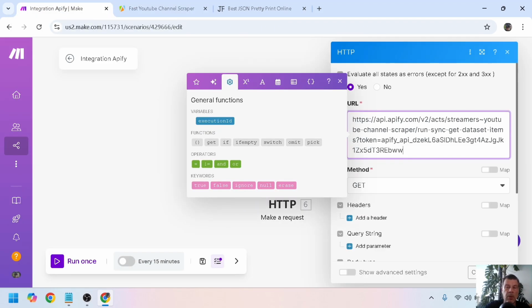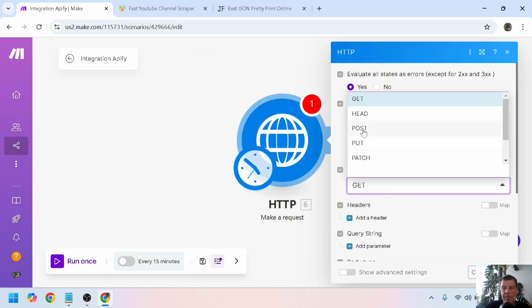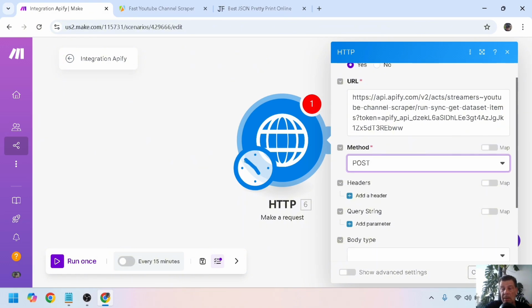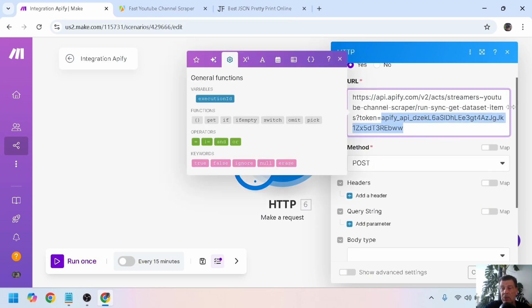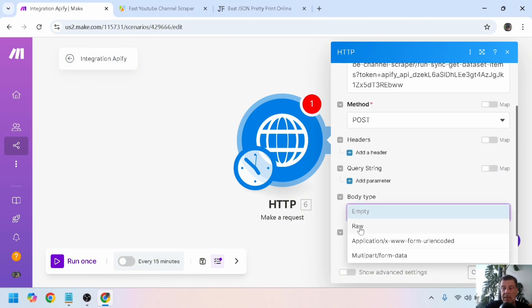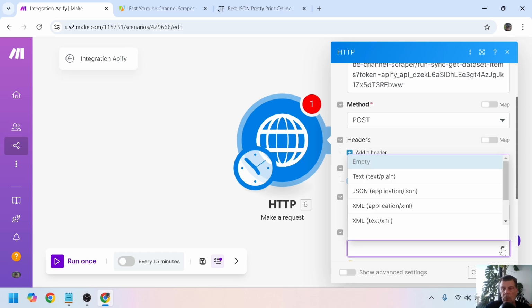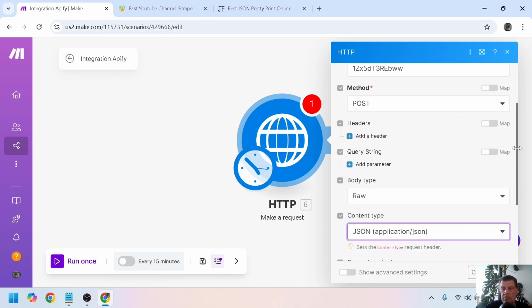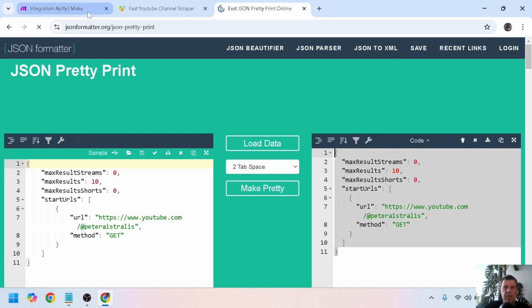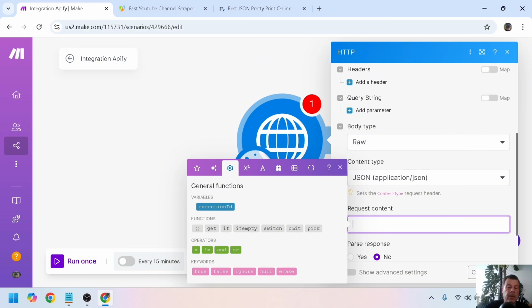So here we put the URL. It was a post method. And don't worry, I will change my API token as soon as I finish this video. There is no need for authentication or something, because the API key is already in the URL. The only thing we need to add is the body, so the request. This is raw. Content type, we take JSON. And then we enter again the JSON string. Now we paste it here and click on OK.